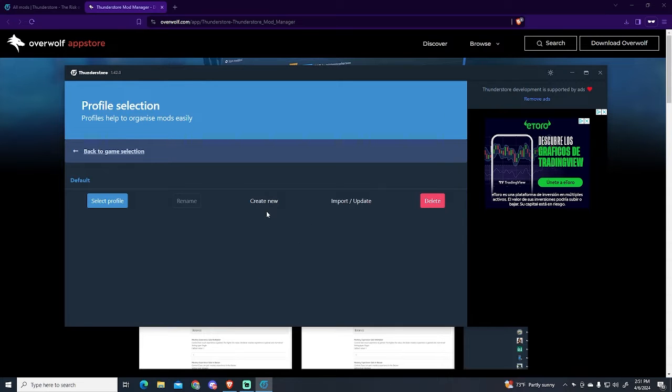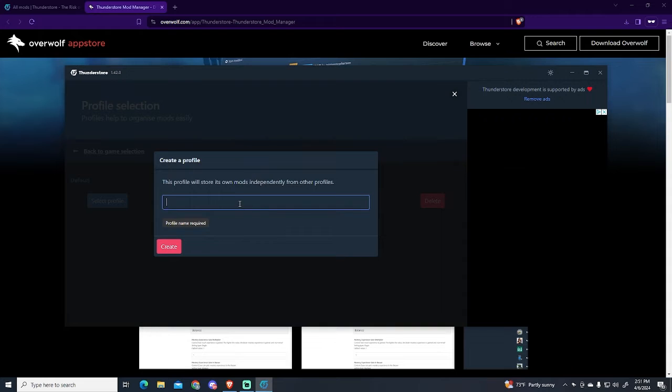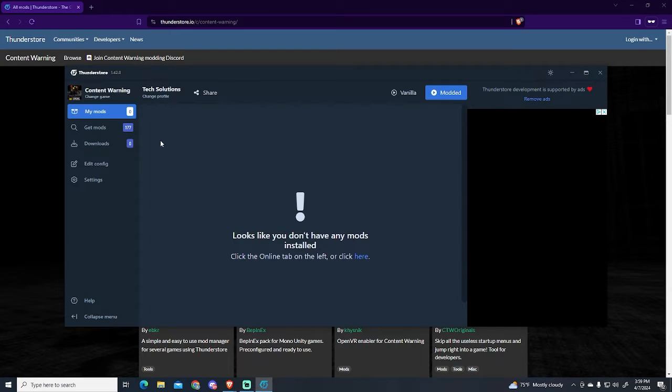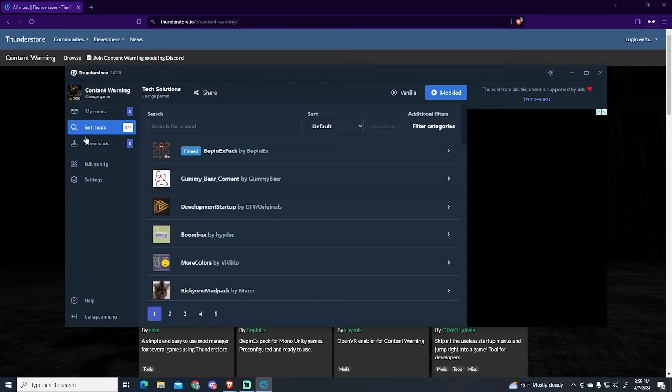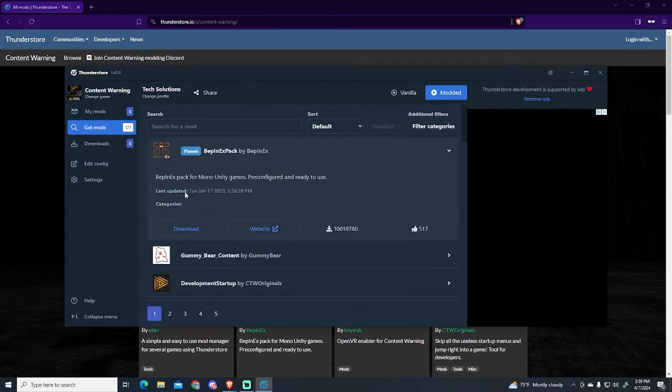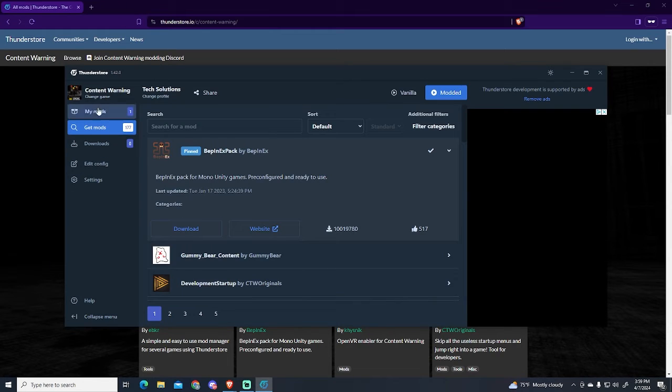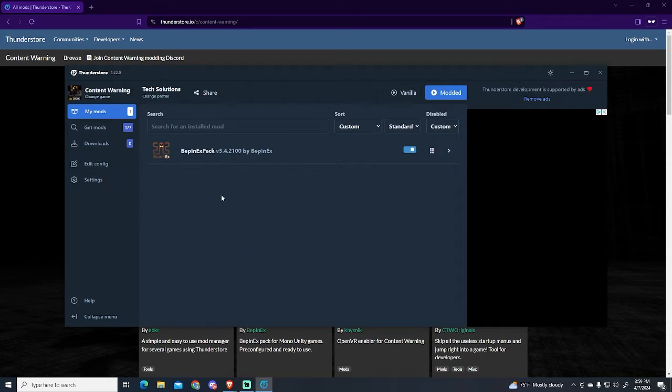Now here we will need to create a profile. Just put whatever you want and select this profile. Now once you're here, you will need to go to Get Mods. And here, this is the most important thing you need to install, which is the VPNX pack. This pack will allow you to install mods, so we will download it. And now here you will see the list of your installed mods. Here VPNX pack will appear.